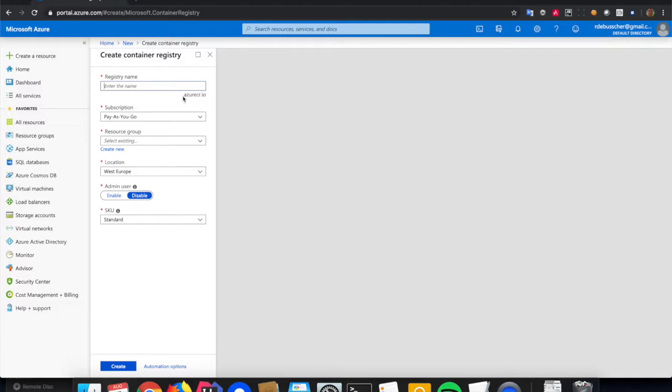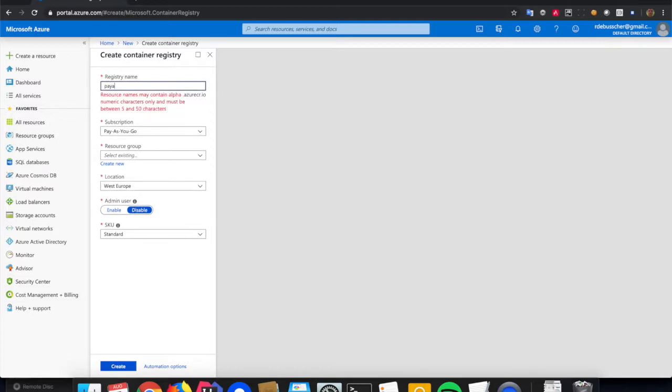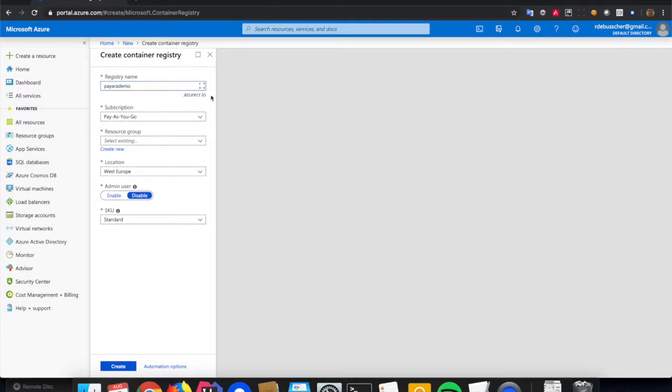The first one is the URL on which that registry will be available. So I'm going to create a registry with the name payarademo.azurecr.io. As you see, this is a URL, so this means that it needs to be unique within the world. This is okay for me now, but of course it's possible that your first choice is not available anymore, and then you need to take some other value here for that registry name.